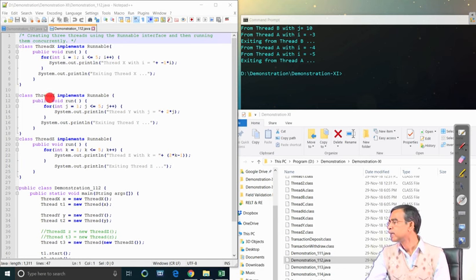Similarly, thread Y is the same version of thread B, and this is the implementation of the run method for thread Y, and similarly this is the implementation of the run method for thread Z, implementing the Runnable interface. So, as we see, there are 3 threads we have created using the Runnable interface. These are the class declarations for the 3 threads, and now this is the main method.